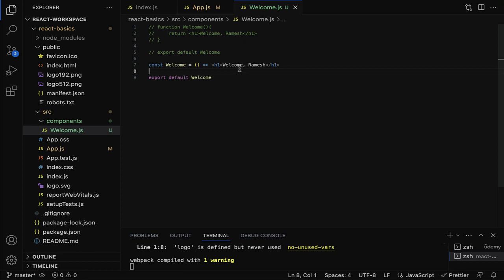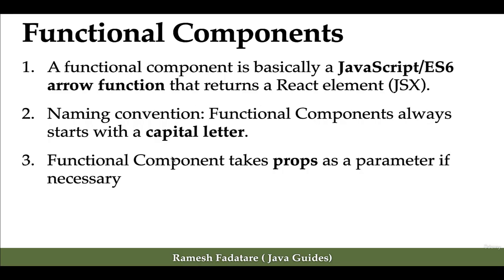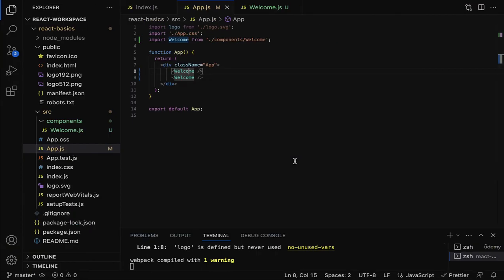Next, in order to use this component, we have to first export it using the export keyword. Next, we have to import this component using the import keyword, and then we can use it in other components like this. Next, a functional component takes props as a parameter if necessary. Here we can use props to transfer data from one component to another component, especially from parent component to child component. For example, here we have the app component as a parent component and welcome as a child component.